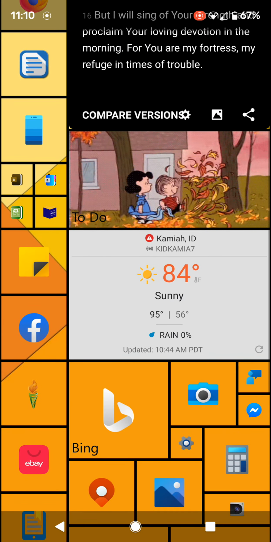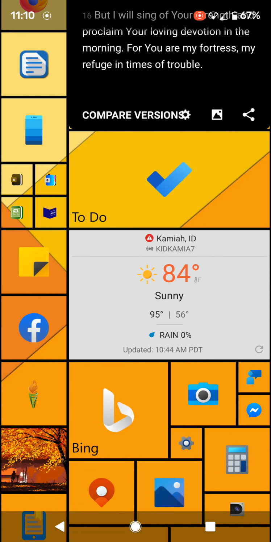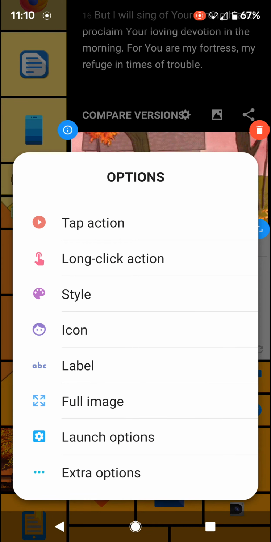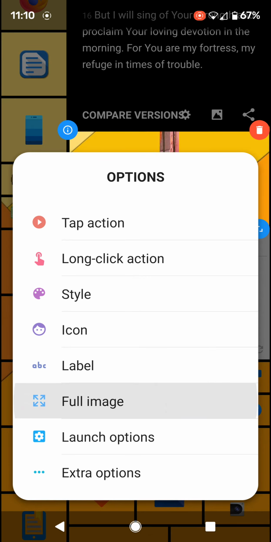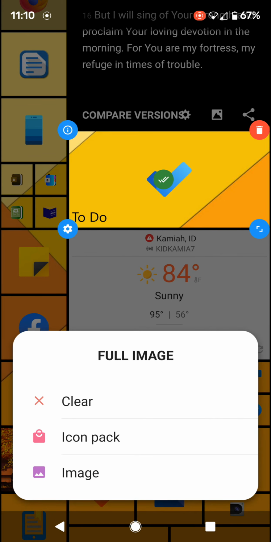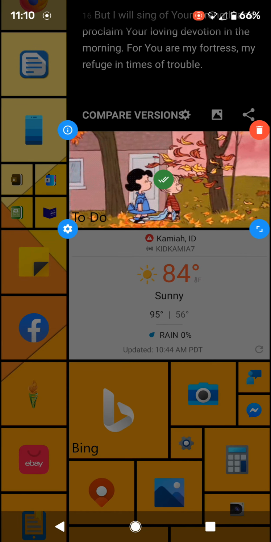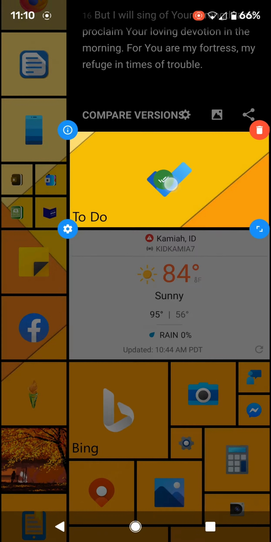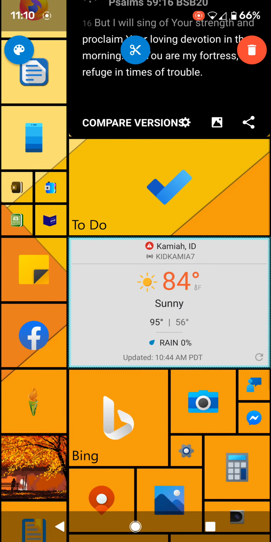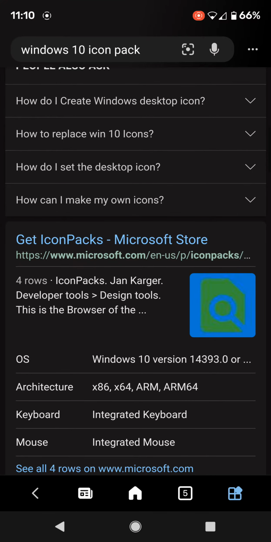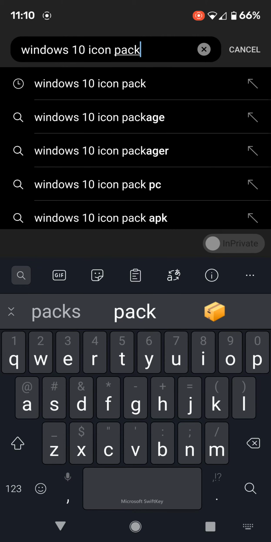Well, how about these pictures or the live tile setup? So for To-Do, I have an icon for it, but then also if you select full image, then you can select your image. And I don't want to clear it because I like that Charlie Brown thing going on right there. So I'm just going to click off. But in order to get the little live tile function, you just need to go find some GIFs.